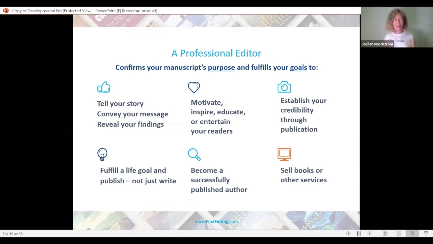Editors are like coaches. They can't do the work for you, but they can set up all the right tools. They decide where your weaknesses are and where your strengths are, and help you become the best writer, with the best manuscript, and help you transform from just a writer into an author and really appeal to the readers.